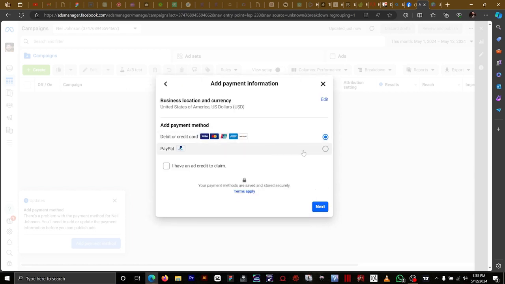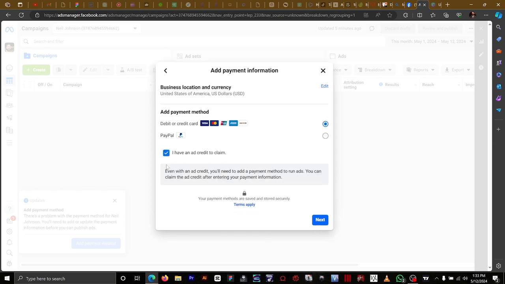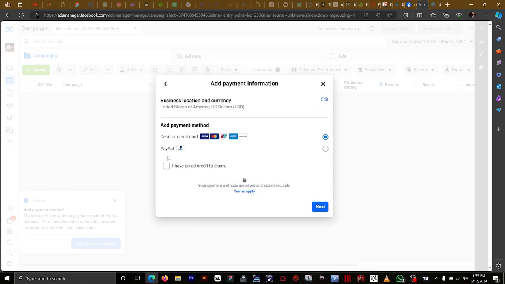Alright, so here we are. You can use different payment methods. You have debit card or credit card and PayPal. So whichever one works for you, whichever one you have, you can use. And this, I have an ad credit claim, is if Facebook gives you an ad credit. So you just click on I have an ad credit and then you add your payment. But I don't have an ad credit, so next.